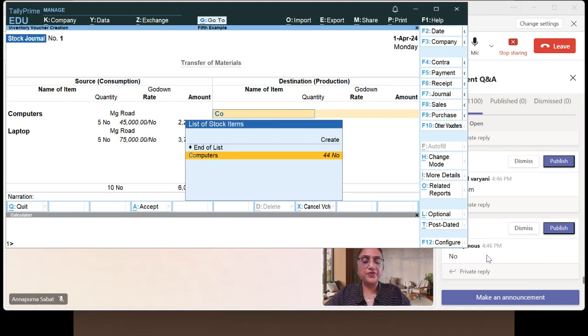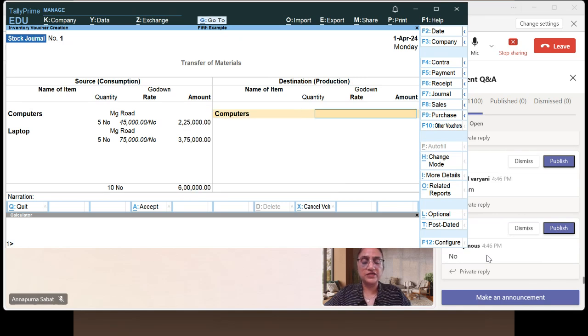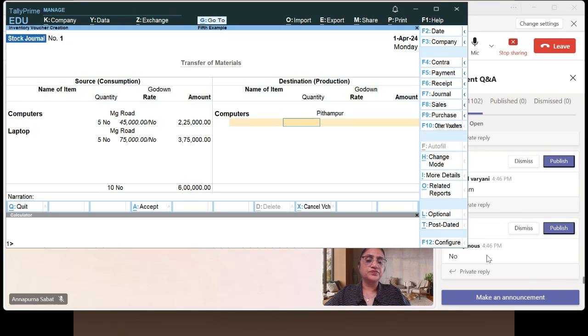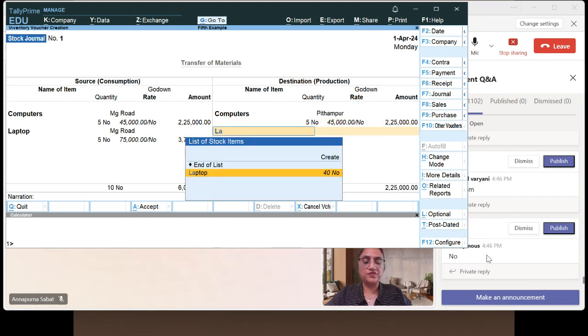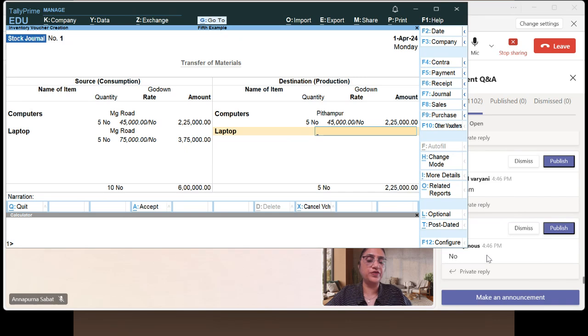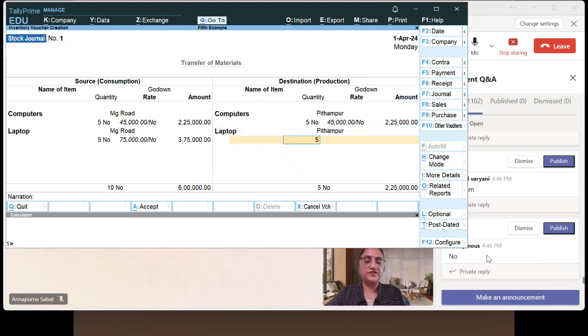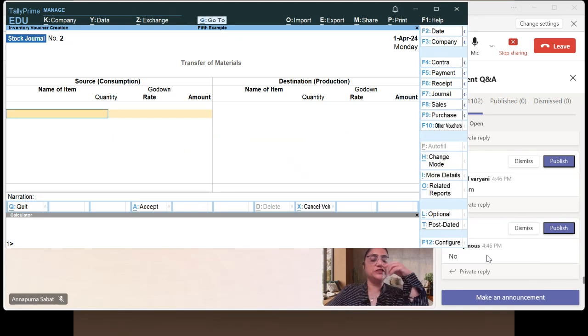Now computers. Where do you want to store it? In Pritampur, because in Pritampur you got the order. Then 5 computers, then laptops. How many laptops, and where do you want to transfer them? Pritampur, 5. Now you can generate the invoice. Unless the transfer is done, you cannot generate the invoice.